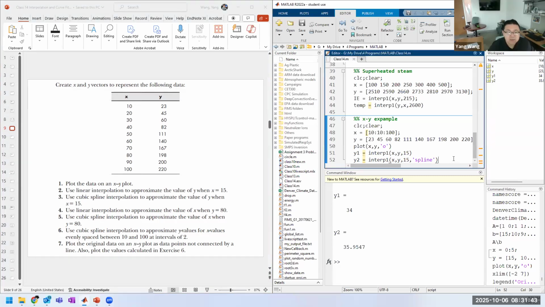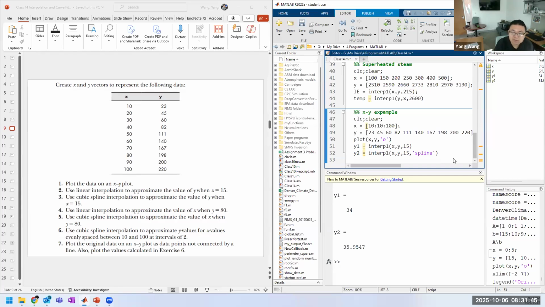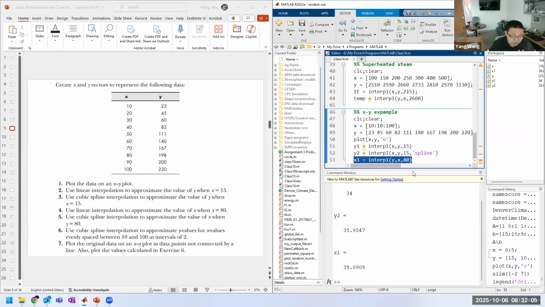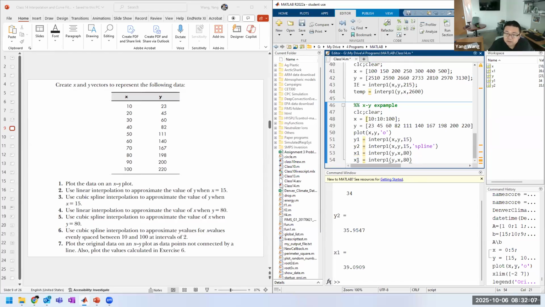So if y equals 80, right? So then you will do the other way of interpolation. So x1 equals interp1 y, x, 80. Okay, so this is x1, cubic spline interpolation. Okay, these are just practice. You can see basically they're going to generate you different results, right?